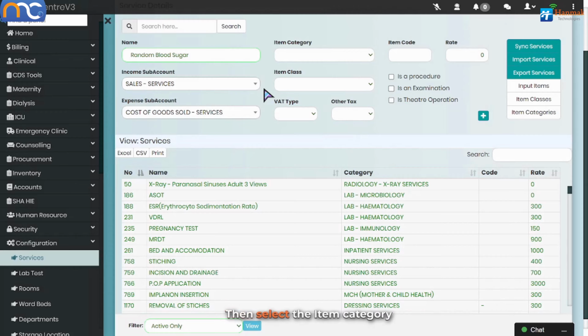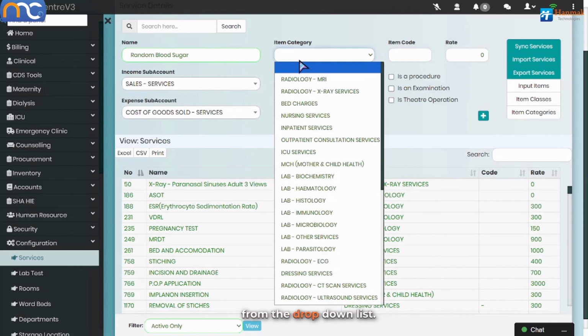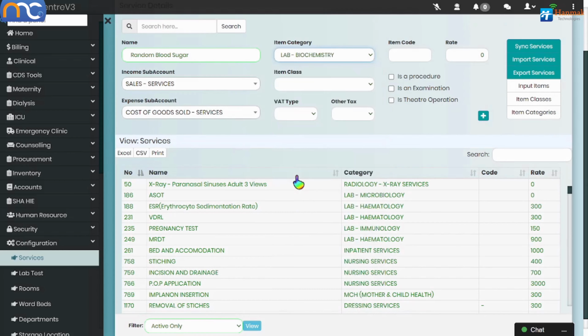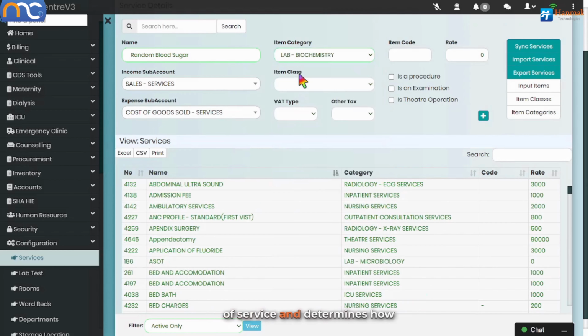Then select the item category from the drop-down list. This defines the type of service and determines how the system will process it. This step is very important because the item category controls the service workflow and ensures it is mapped to the appropriate department by default. As a result, the system can accurately track revenue, activity, and performance by department using the Revenue by Department report under Revenue Reports.